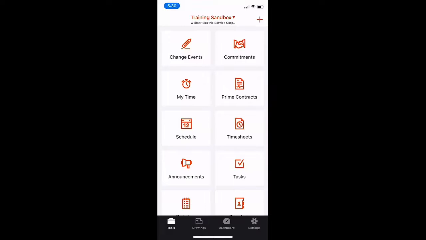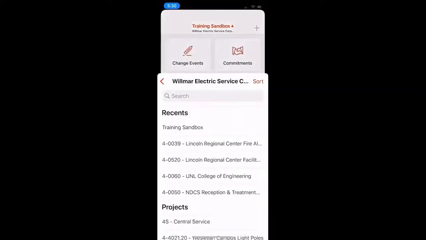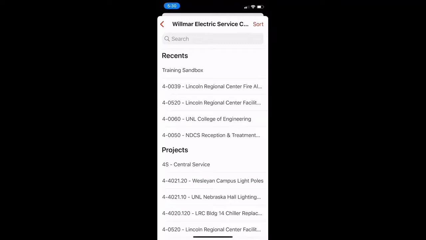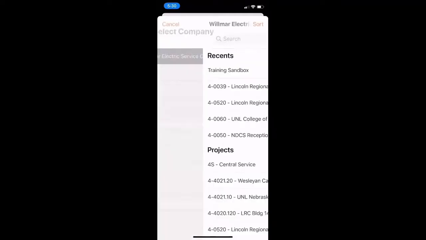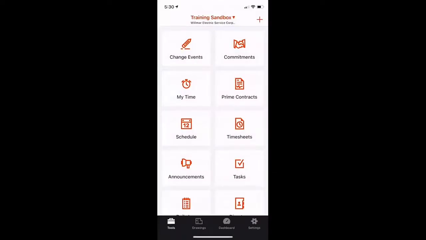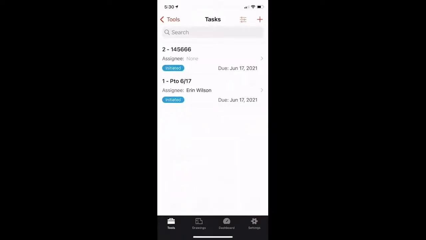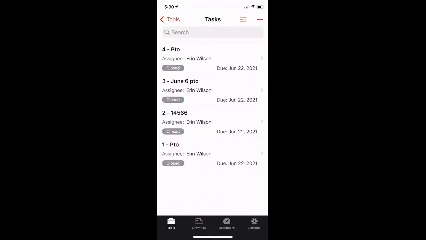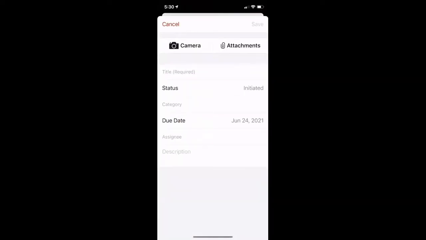Hello, today I'm going to show you how to enter your PTO or sick leave. We will use the tool tasks. You'll navigate to the job that you're working in. For this demonstration, I'm using Training Sandbox. You will go to the task tool and you will start a new task by pressing the plus sign in the top right-hand corner.